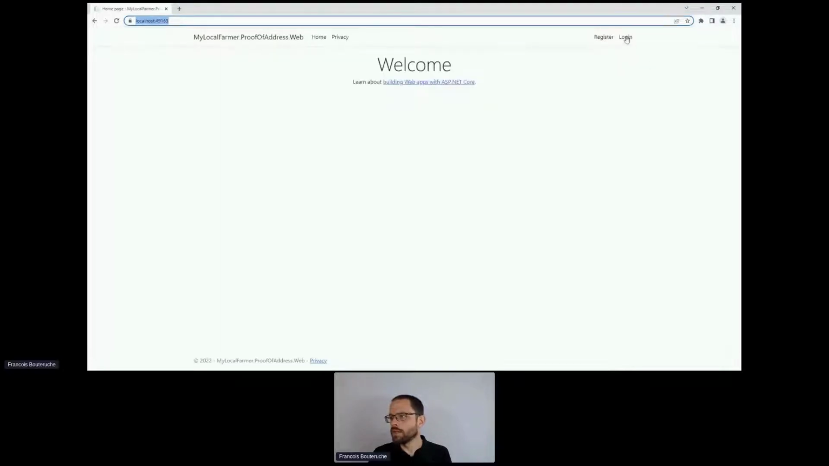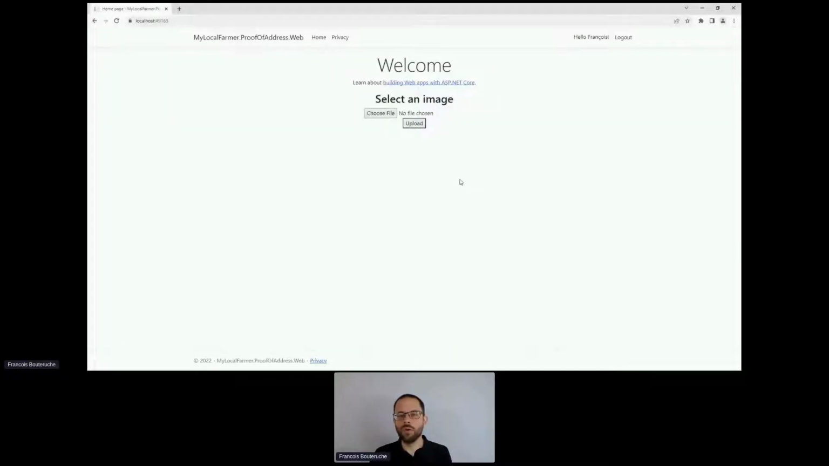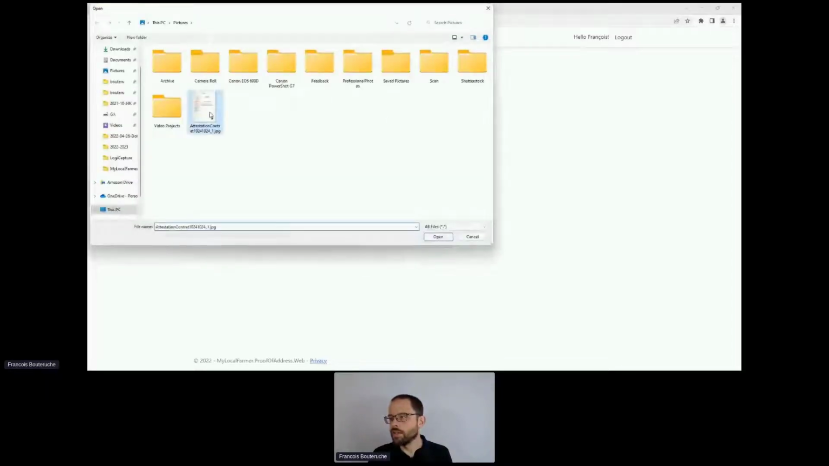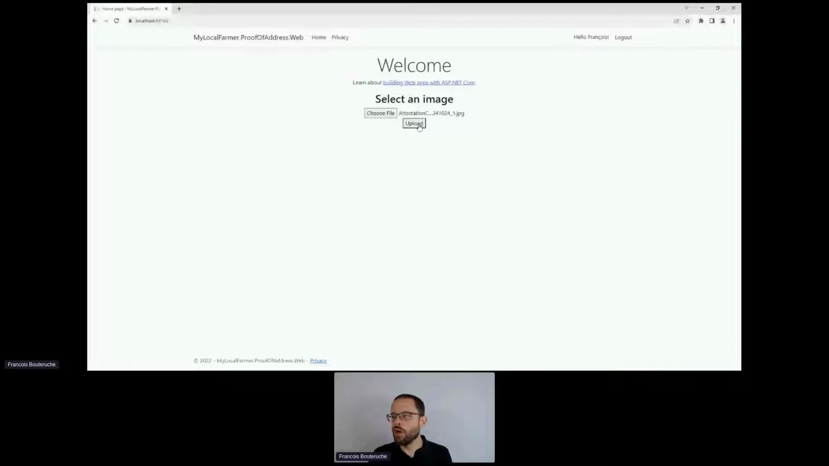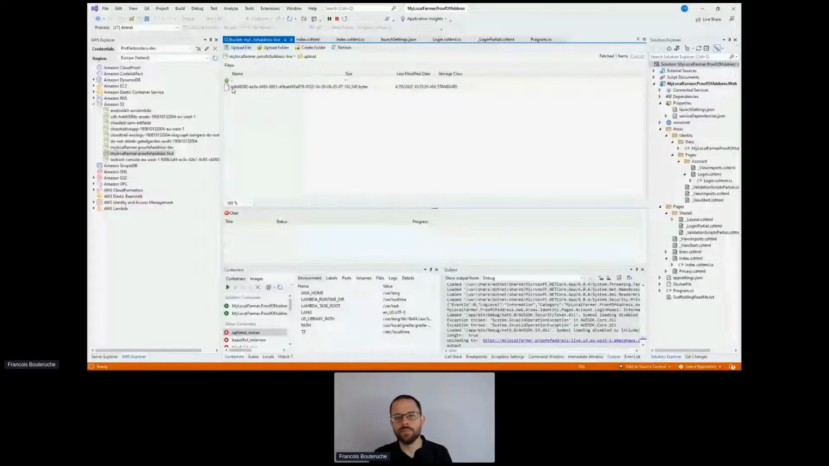Okay, so let's log in first, of course. Good. So as you can see, wonderful user experience. Let's select my file and let's click on upload. Okay, I don't get any error message, so it should be good. Let's check the content of my S3 bucket, and my file is there.